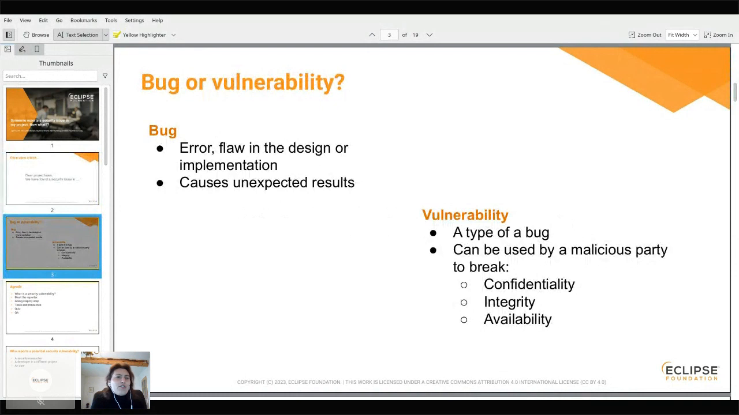If you want a definition of a bug, even if we all know what it is, it's an error or a flaw in the design or implementation of some feature. And what is important, it causes unexpected results. And vulnerability, which means a security issue, is just a type of bug. A type of bug that has something special. The special thing is that this bug can be used by an attacker or malicious party to break one or more of three things.